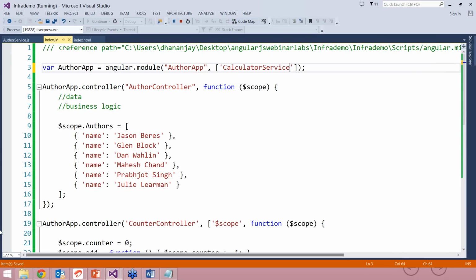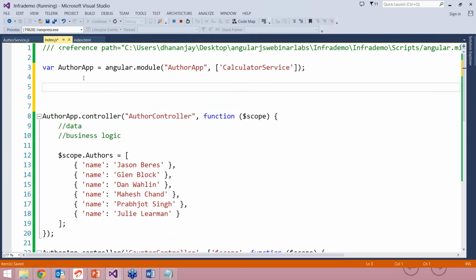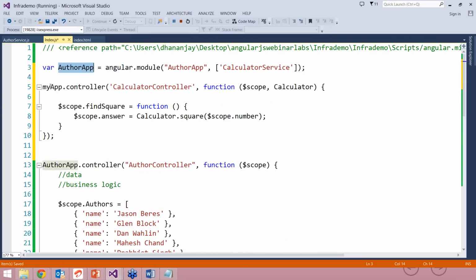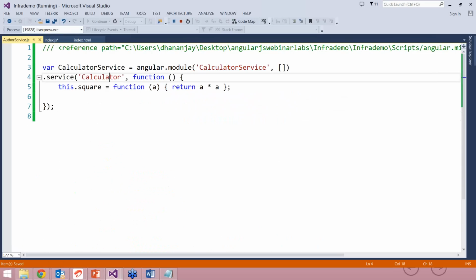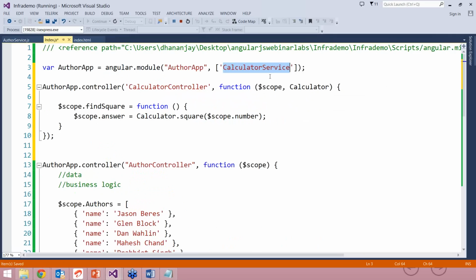Once that is passed, the next thing we need to do is create a calculator controller, which can be done here. On the author app, we can say, create a controller with the name calculatorController. As you see, inside this function, along with the scope, I'm passing calculator as well. Calculator is a service which is part of the calculatorService module. So first I passed the calculatorService module as a dependency over here, and then I'm passing the calculator service here.